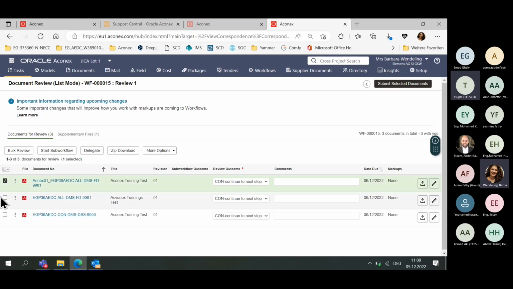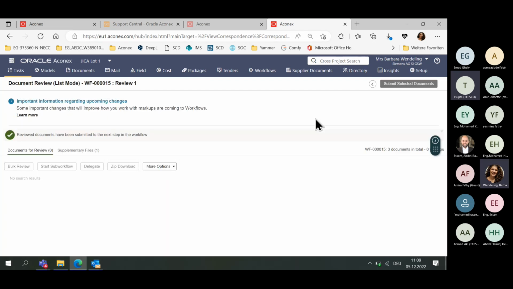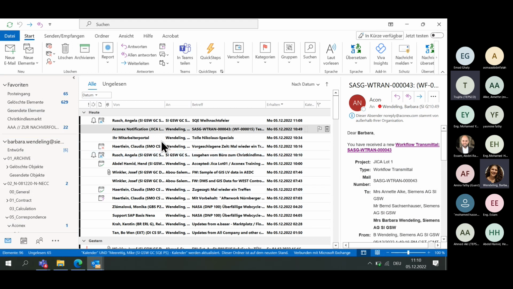I always forget to select the documents. This is very important, otherwise the system could not know what I want to do. So submit the selected documents. Now this workflow is in the final review step. This means 21 days from now on for the review process. After 21 days, or even faster, we are on the final step. That means all people in the final step will also get information automatically from the system. So we are waiting.